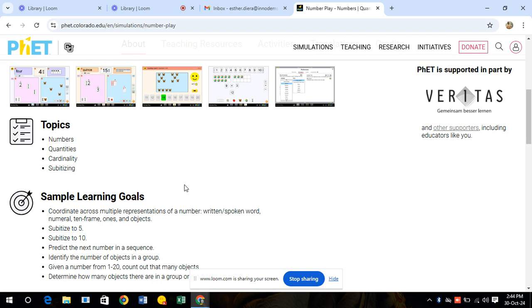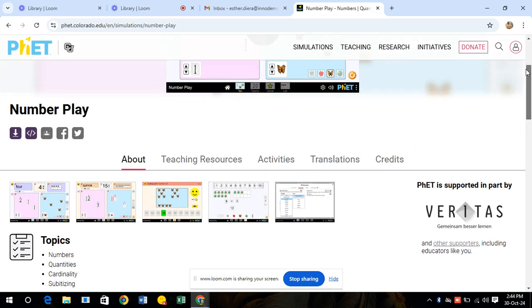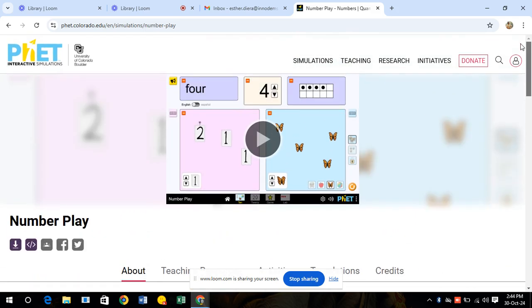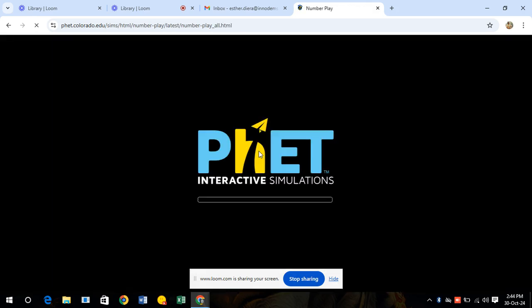And the main learning goal is to help students know the correct order of numbers and how the numbers follow each other, their order. And after that, you'll dive right in under the simulation. You click on the simulation and it will take you to the Number Play screen.